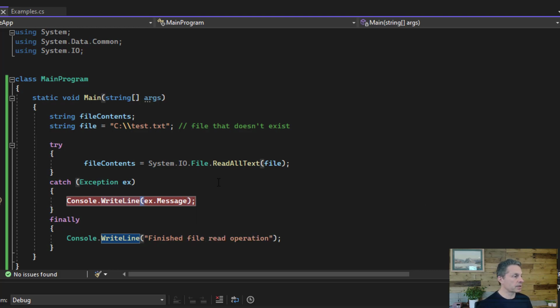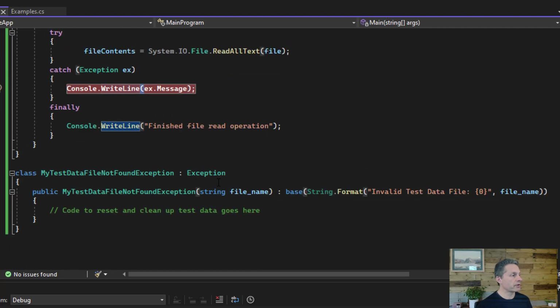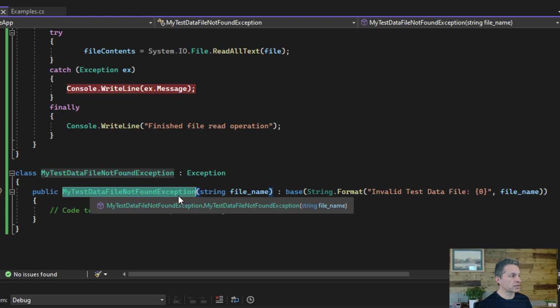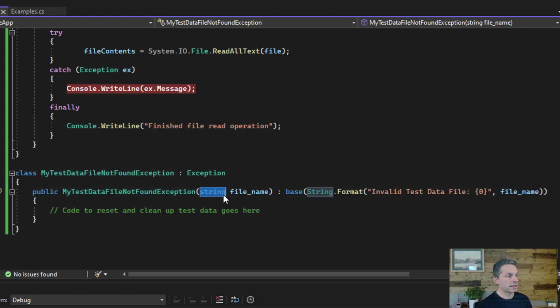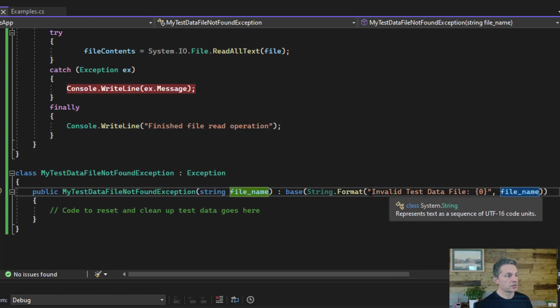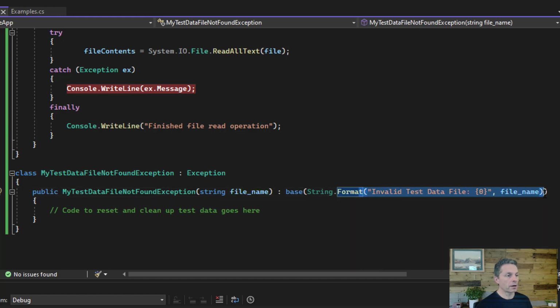And you can do that quite simply by creating a new class which inherits from the base exception class. So here I've got class MyTestDataFileNotFoundException, which inherits from the base exception class. And then within that class I define the constructor, MyTestDataFileNotFoundException, and it's expecting a string variable when we throw the exception, and that is then used in the constructor of the base exception class to create and format our error message.